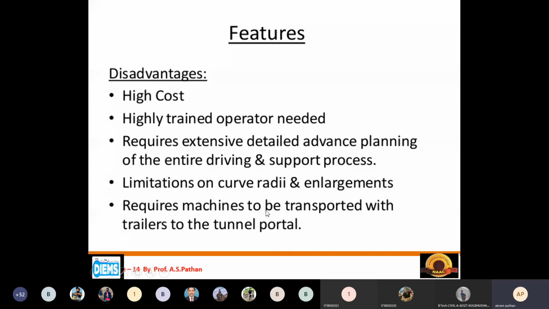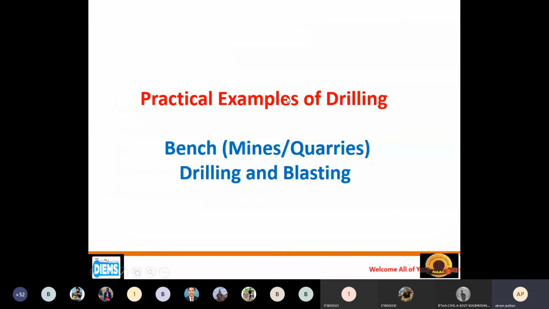Then it requires the machine to be transported with a trailer to the tunnel portal. So for transportation of this particular machine on the site, we require a huge trailer to transport this machine at the tunnel site. So these are certain disadvantages of using TBM.